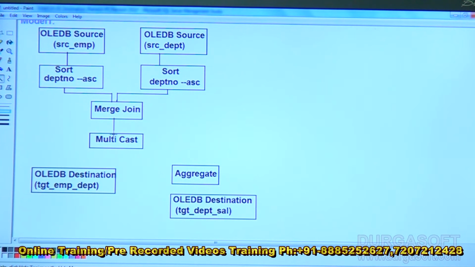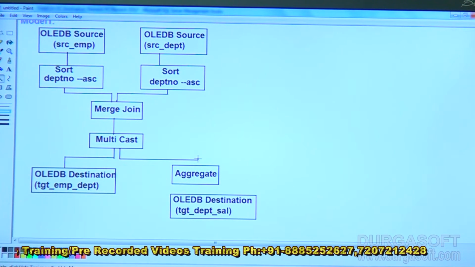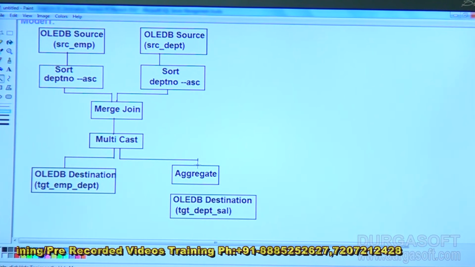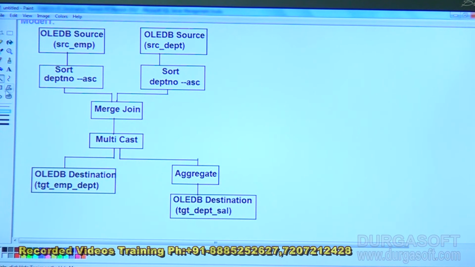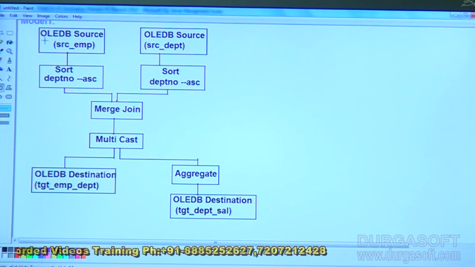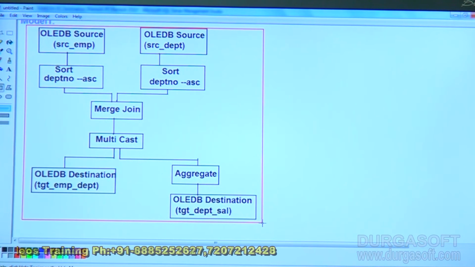From there to multicast, from the multicast I am giving to the OLEDB destination. In the same way, from multicast to aggregate, from aggregate to the OLEDB destination. This is the total package. It is model 1. We can design this scenario in this way. It is one form. Model 2.